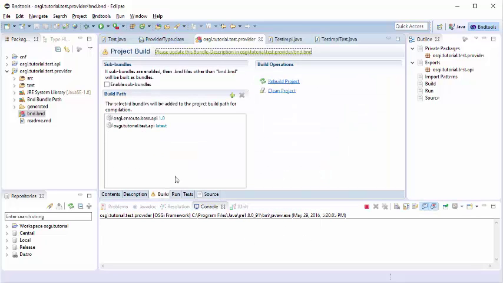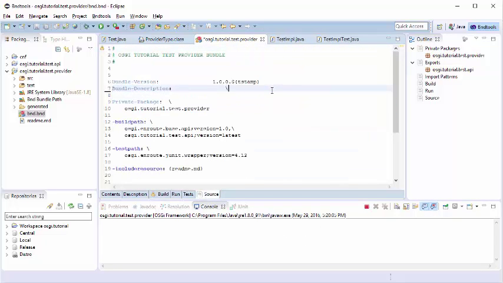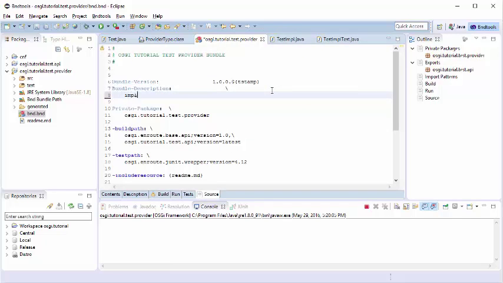But first we're going to fix the bundle. So we're going to go into source, and we can create a description, and we're going to say implementation of the test API. Okay. So how do we do that?